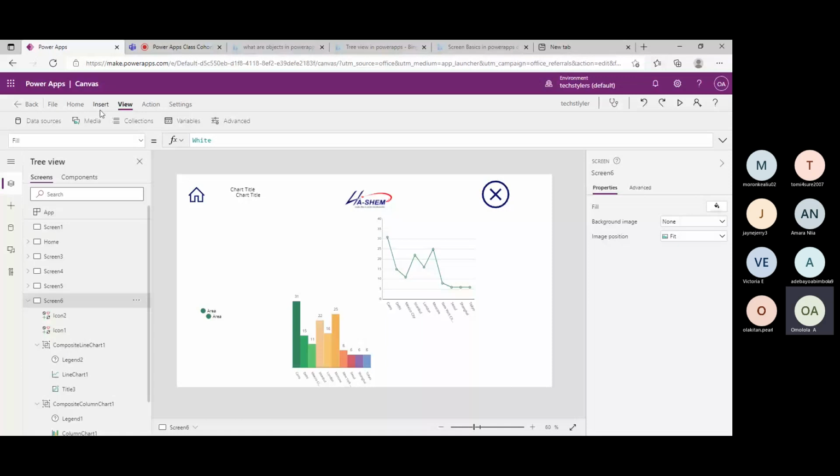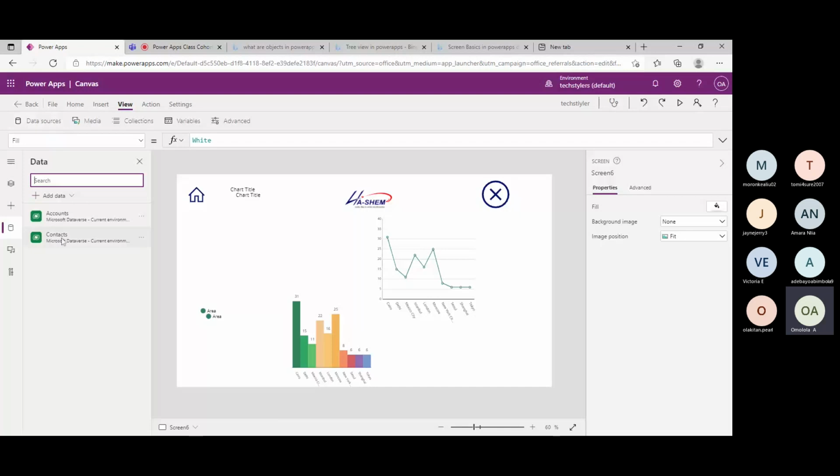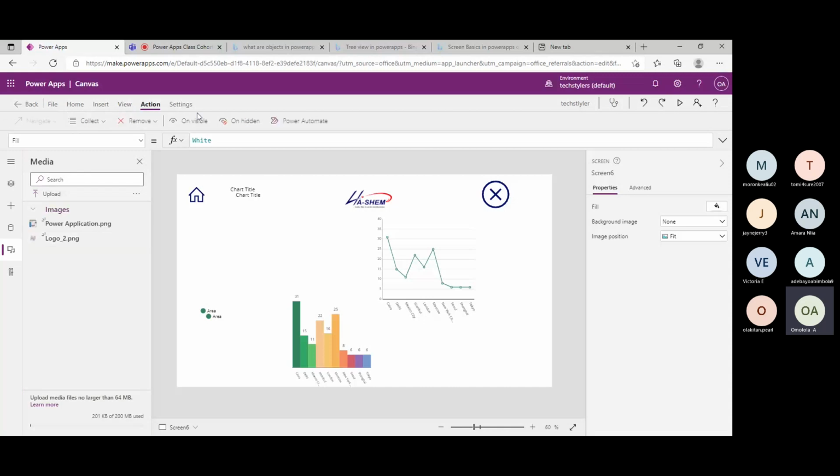Your view. What your view does, you can view your data source. These are the data sources that I have in my app. You can view media. These are the images that I have in my application. You can view action. Okay, if you've done collection, gradually we still get to the point where we are doing collection, we are writing variables and all of that. So this collect shows you your collection, it shows you what you have.